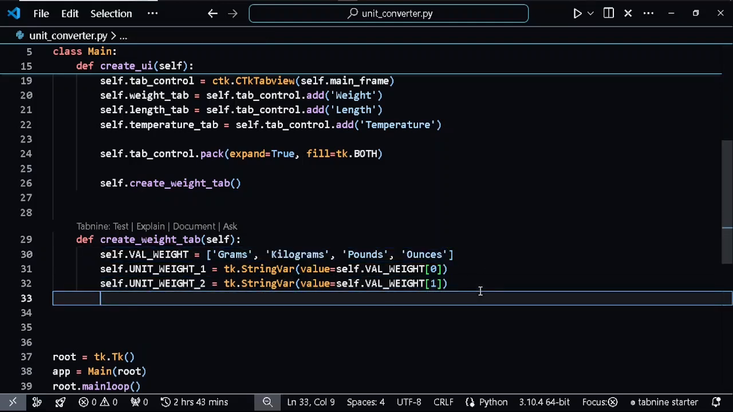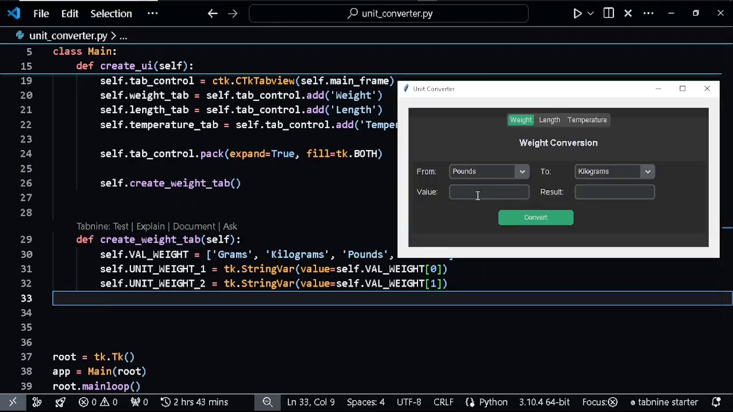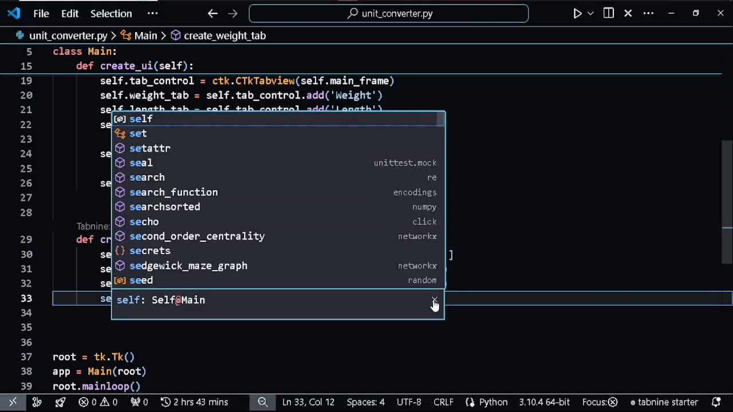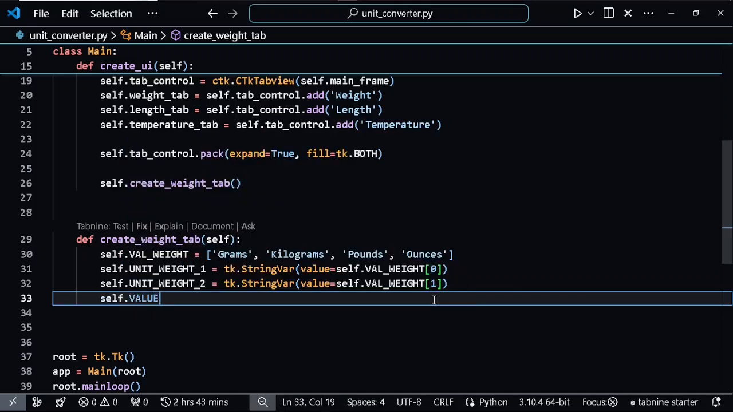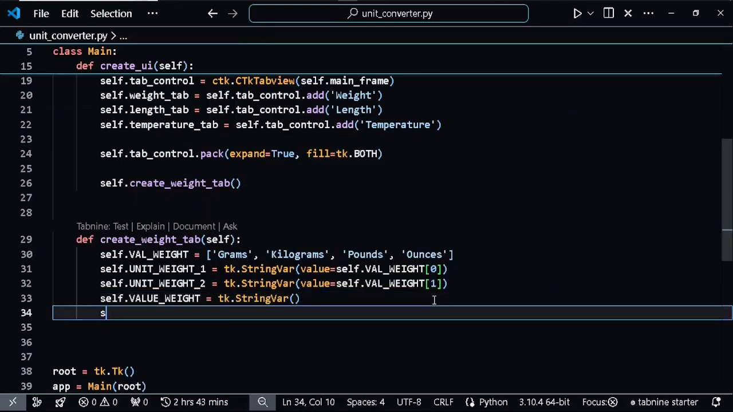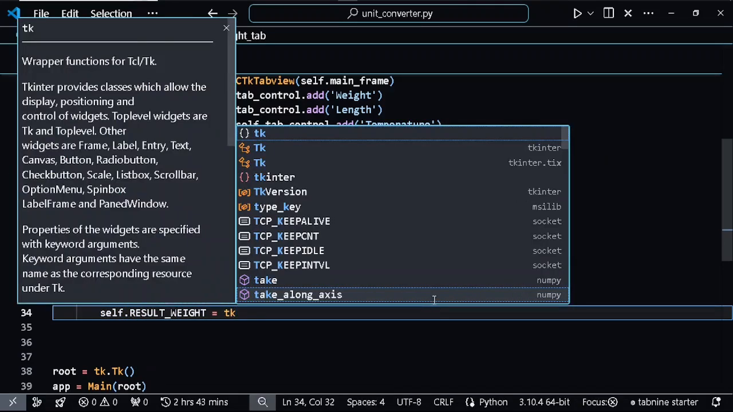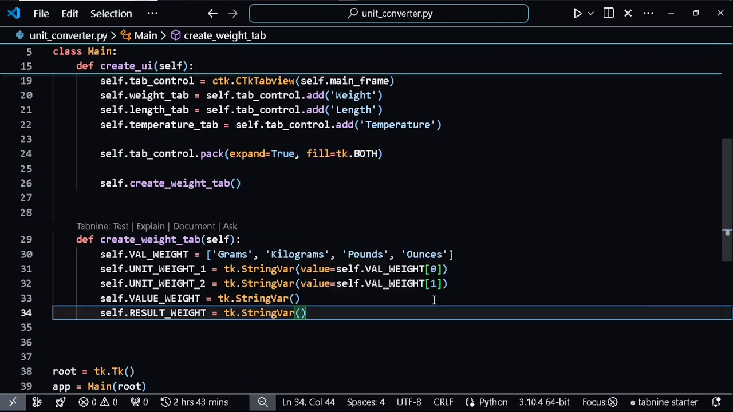After that, now we want to have another set of variables for both this and this, the value and the result, right? So we're just going to say self dot value weight. Okay, we have the value of the weight now. I want to set it to Tkinter string var also. It's not going to have any value by default. Then self.result. I want this to be tk.string var also. Yes, I want this to be a string var also.